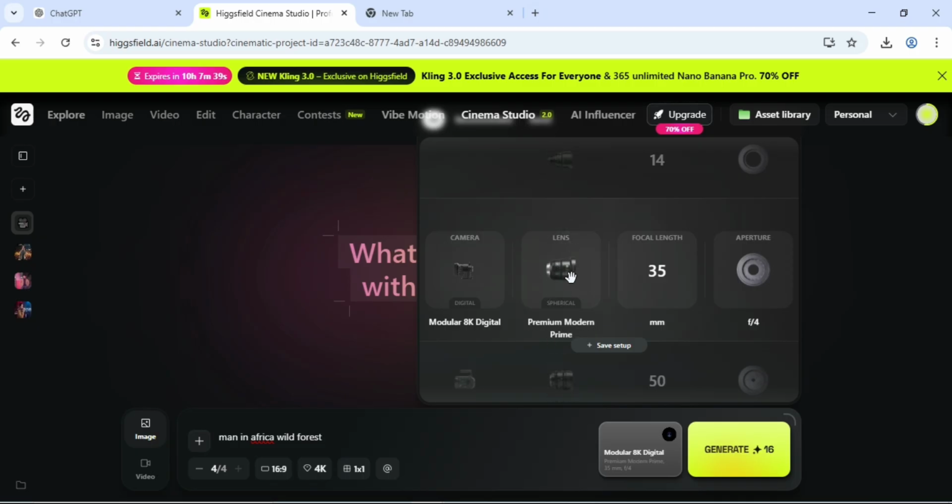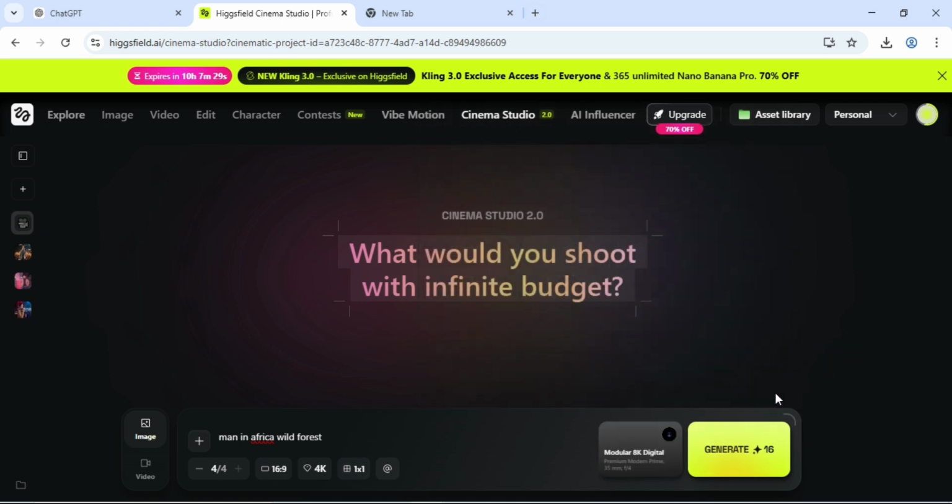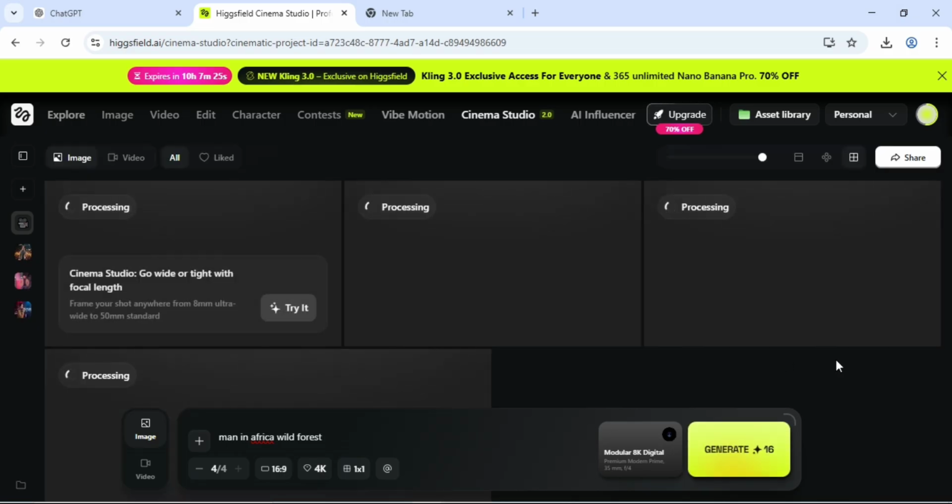If you want to take the knowledge of this, then you can also check it out on Google. Okay, and after that the focal length that I'm going to select is 35 mm, and the aperture size is f/4. After that we simply need to click on the generate button. This will take some time, and after that it will make 4 photos.